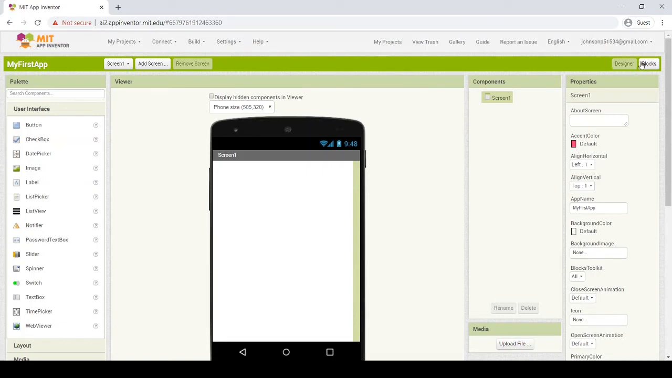Over on the right hand side, we have 2 buttons. The designer screen is this screen here. The designer screen is what the user will see when they are running the app, and then the block screen is the underlying code for what the program will do when it runs. And so that's pretty much the screen for App Inventor.